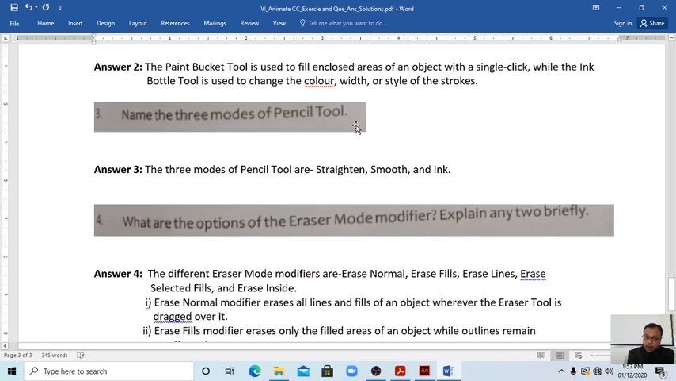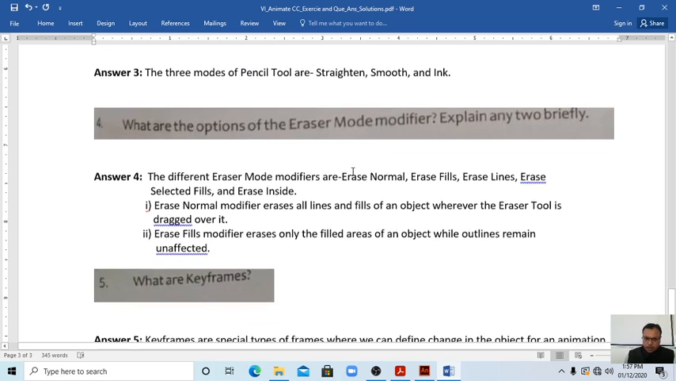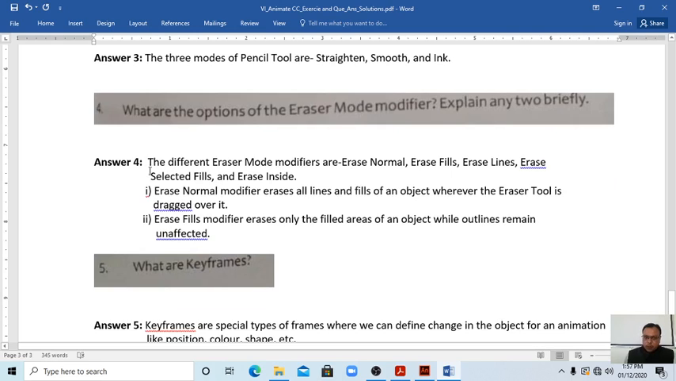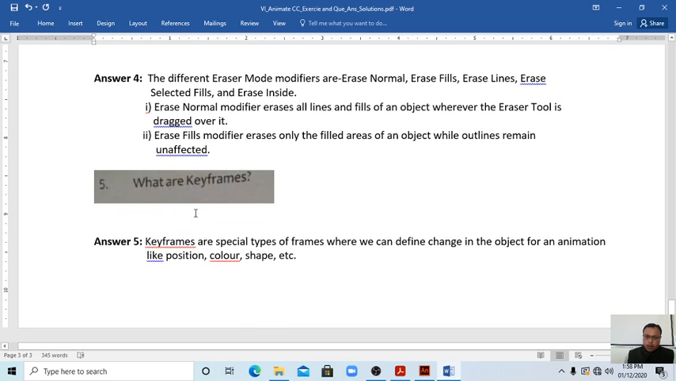Three modes of the tool, students, you know, straighten, smooth and ink. And straighten is the default mode of pencil. Okay. Properties of the eraser modifier, you know, erase normal, erase fills. So explain it briefly. There are different types: erase normal, erase fills, erase lines, erase selected fills and erase inside, but there are two given, so we will discuss only two. What are keyframes? It is a special type of frame where we can define a change in an object for an animation like position, color, shape, etc.